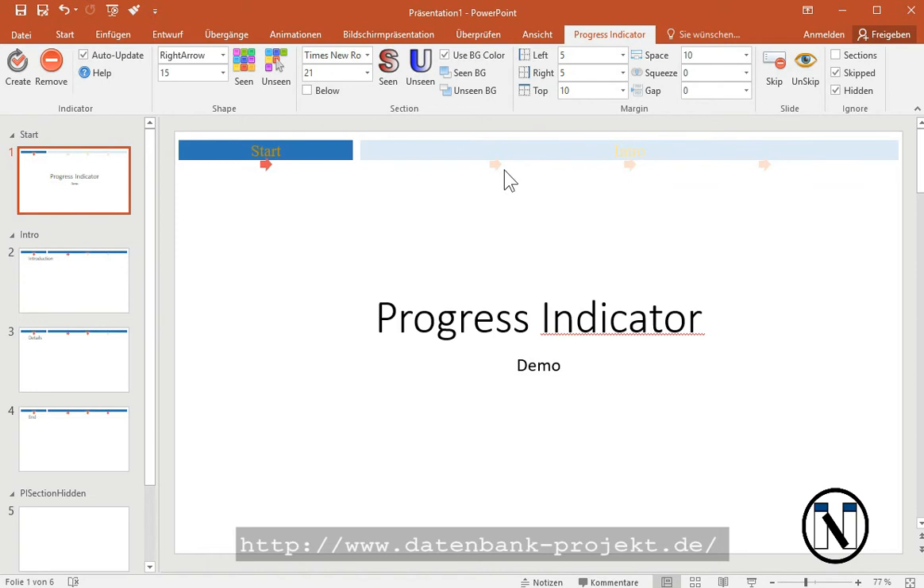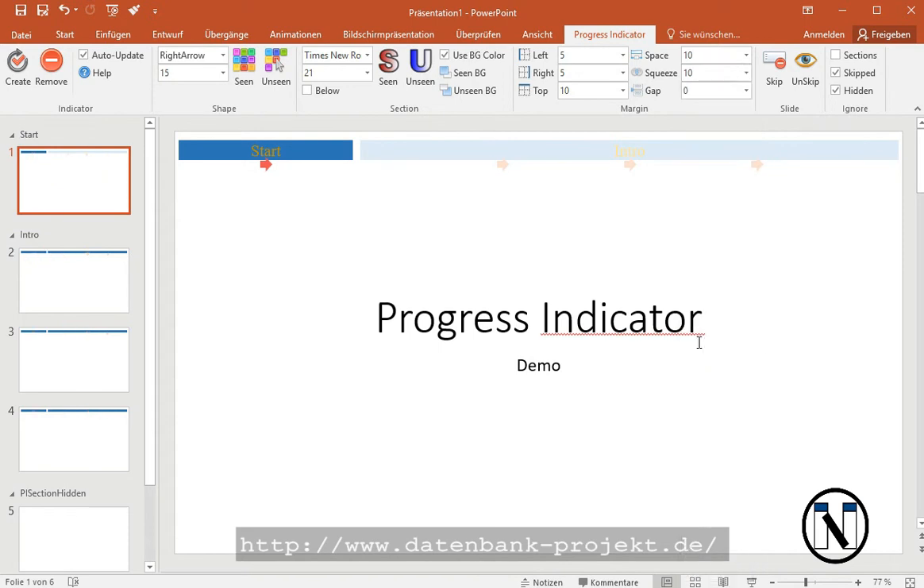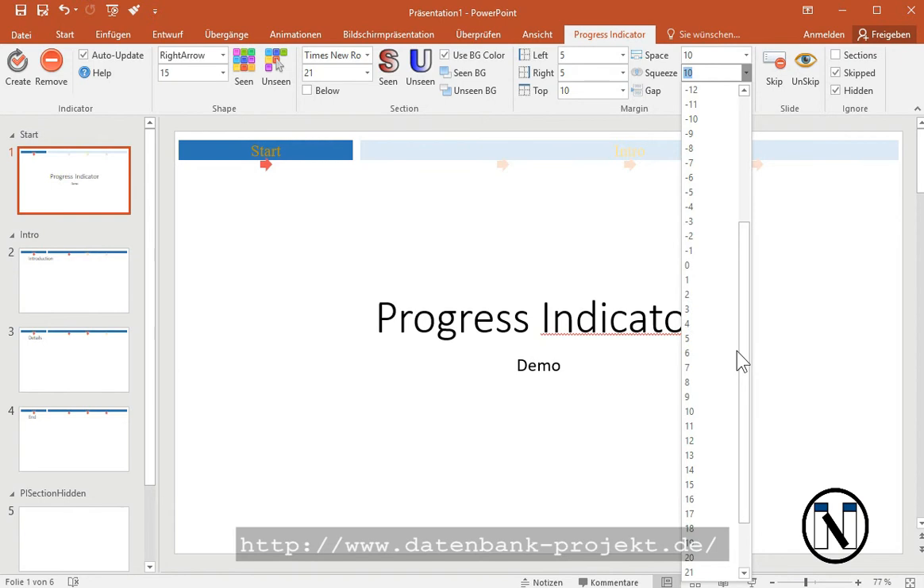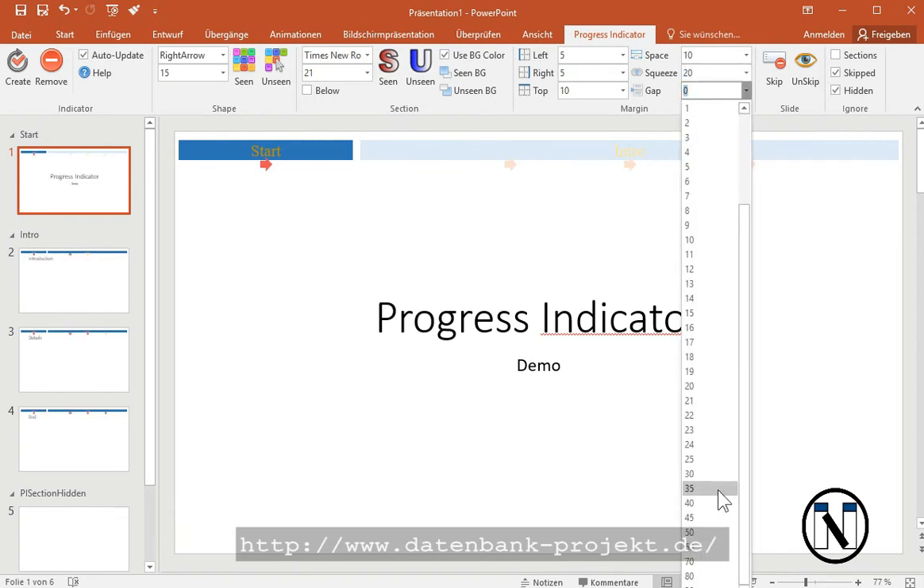The squeeze, watch the 3 icons in the introduction here. If I change the squeeze to something, you see there are minus and plus values. And if I change that to 10, we squeeze them together. Always oriented on the one in the middle, if there is one. We can squeeze even further, of course. You get my drift.